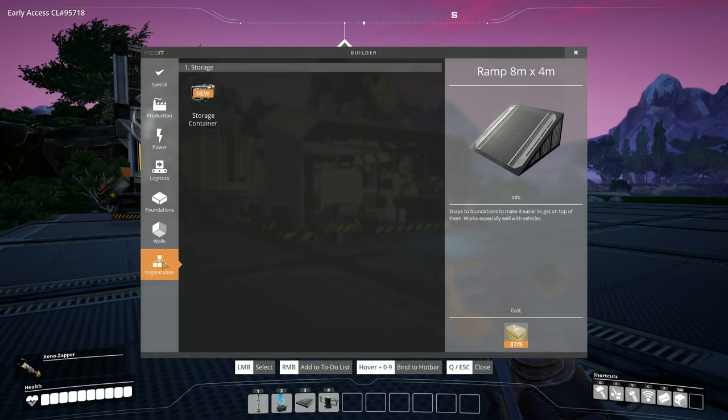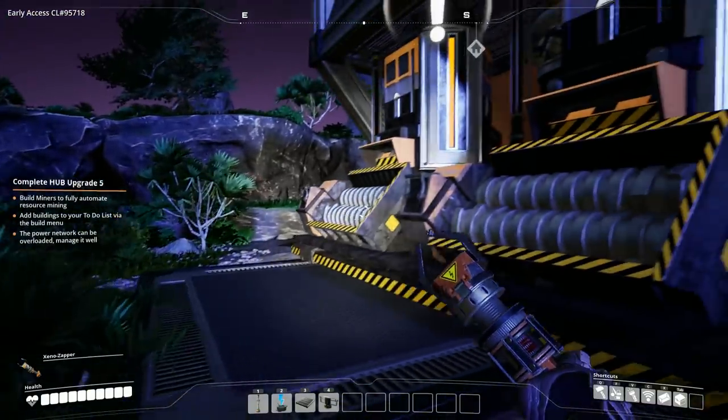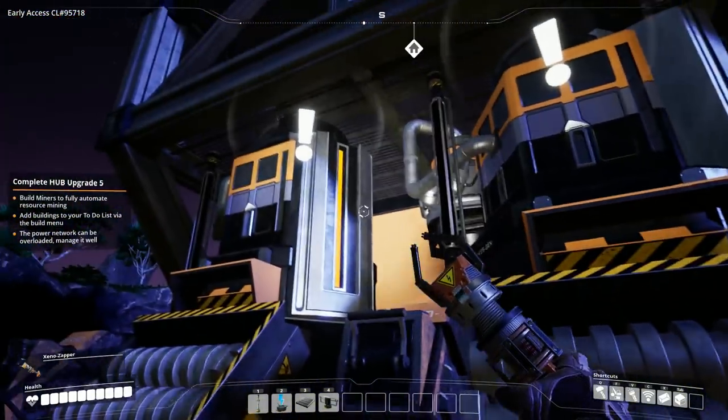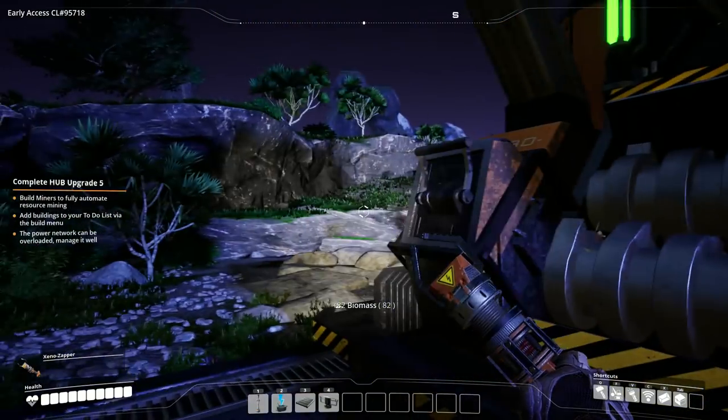We've got walls. And a storage container. Contains 24 slots for storing large amounts of items. Has an input and output for conveyor belts. Alright, let's stick our power in here. Look, we got two of these little bad boys now. Split stack. So I'm going to split that in off. Ish. I'm going to put one in there.